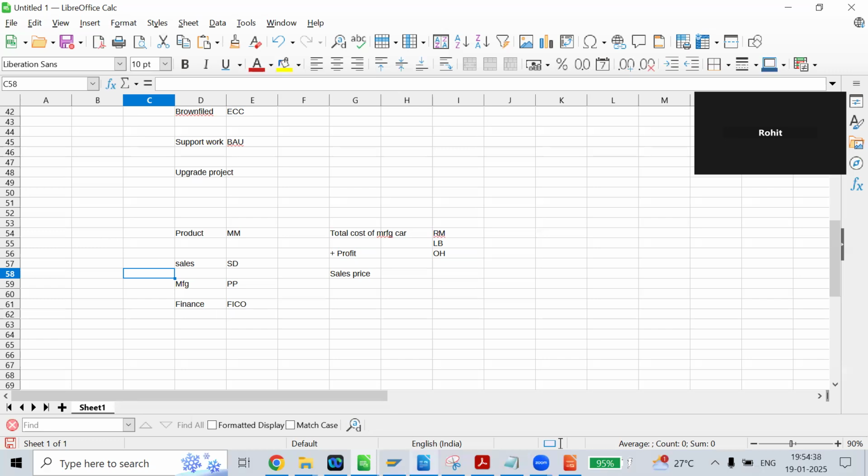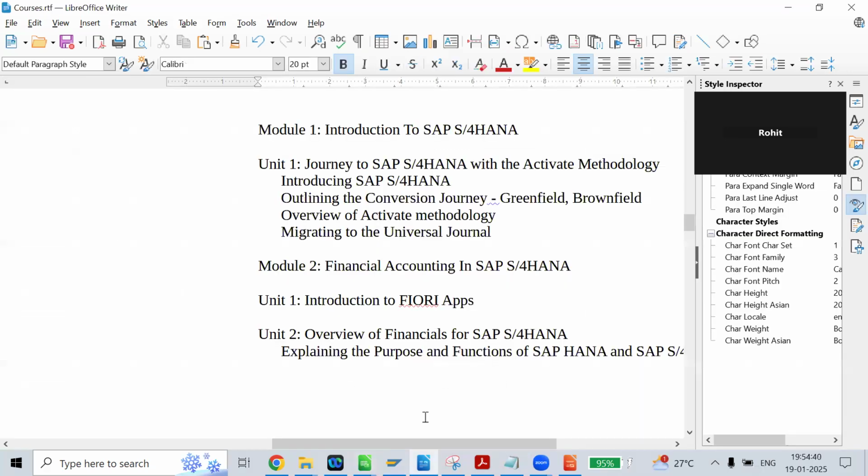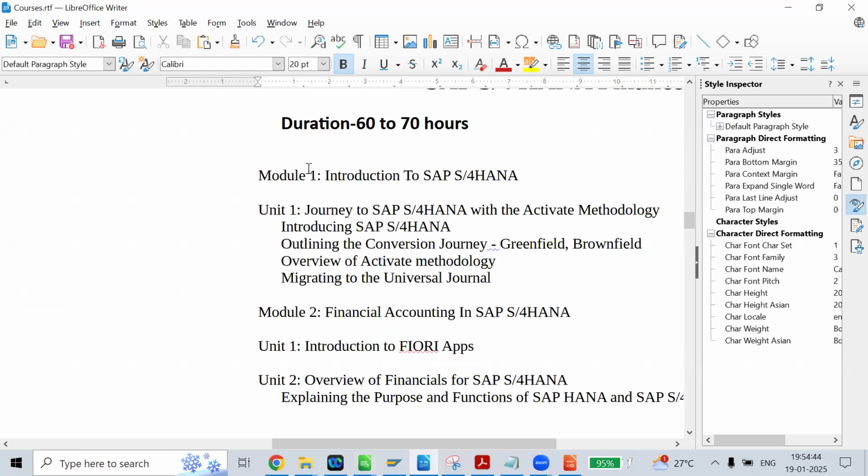Now, what are we going to discuss as a part of our sessions? This is not an exact number of hours. The number of hours honestly depends upon how quickly and how easily we can understand the topics. So I'm only giving you an indicated number of 60 to 70 hours. It can be a little less, it can be a little more also.